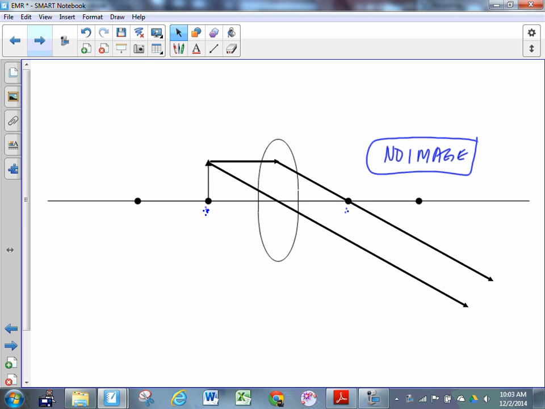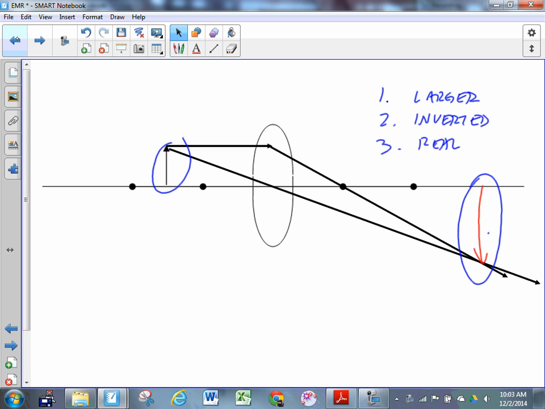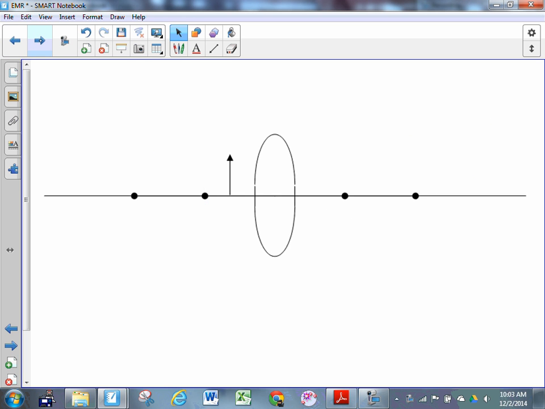We still haven't seen a magnifying glass yet, right? This is a magnifying glass, but we haven't seen the characteristics of a magnifying glass. A magnifying glass makes things that are bigger and right side up, not smaller or same size or upside down or no image at all. Take a look at this one. This time our object is really, really close to the lens. It's less than the focal length away from the lens.